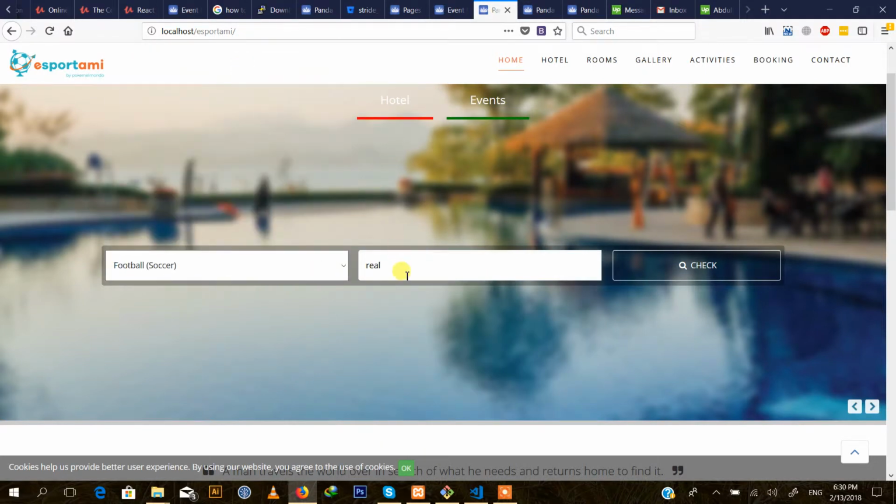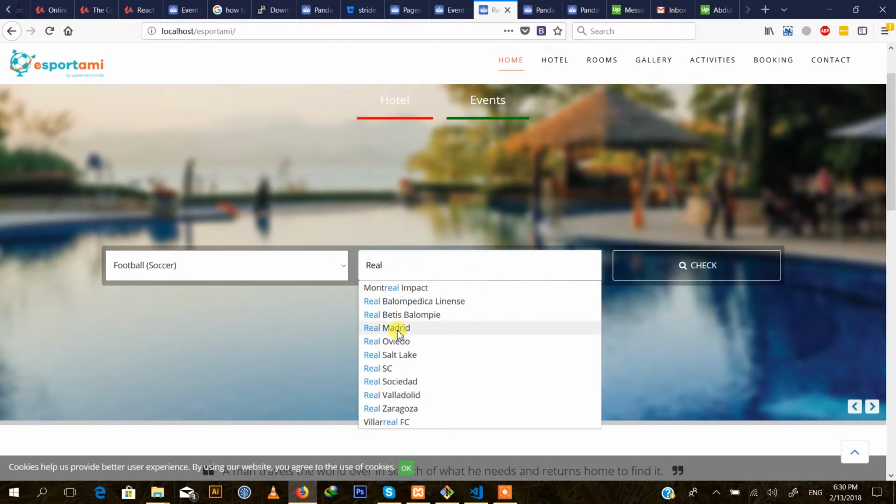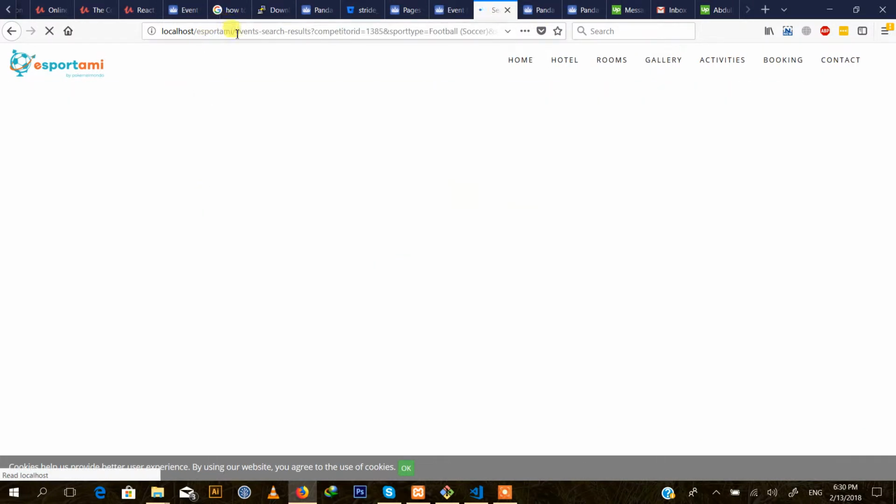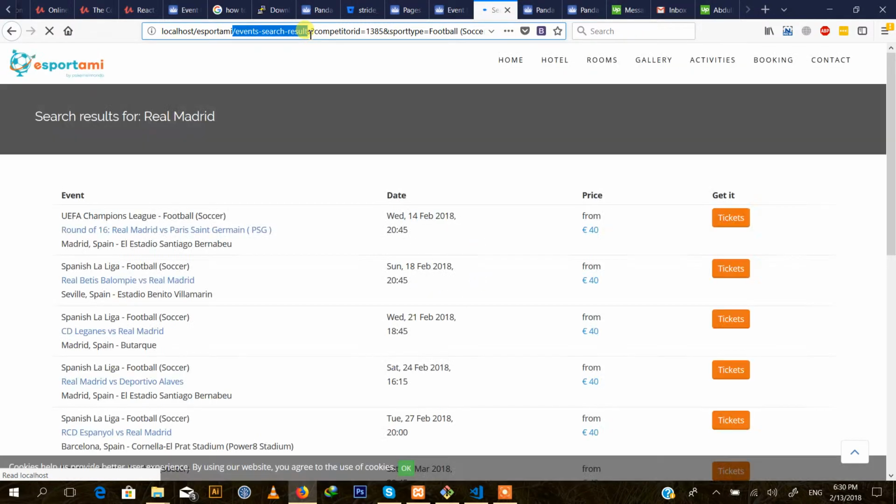So if I select football, then select Real Madrid from here, and click on check, I'll be redirected to the event search results page along with the information. This is the sport type that I selected. This is the competitor ID, the ID on the basis of which we are getting this whole information. And this is just to display it here, and Real Madrid is to display the search for Real Madrid.